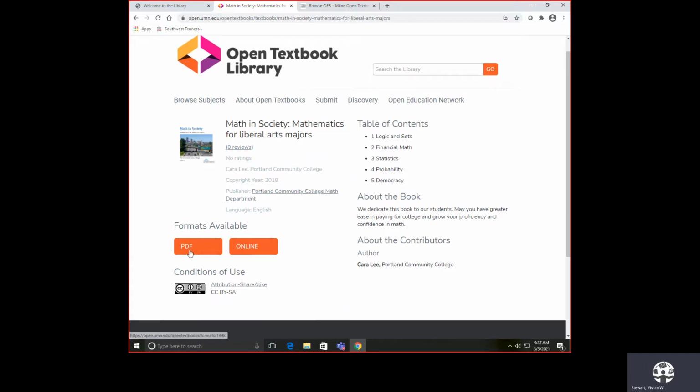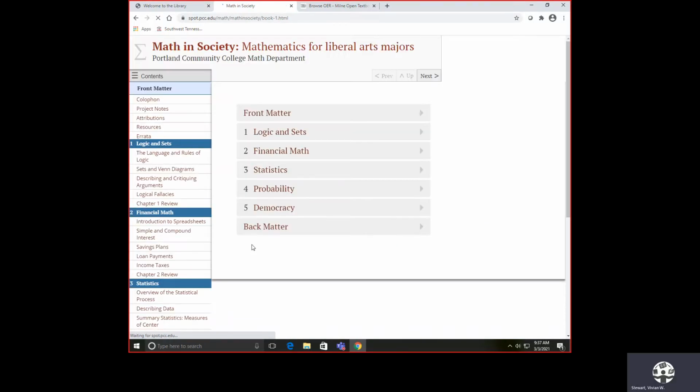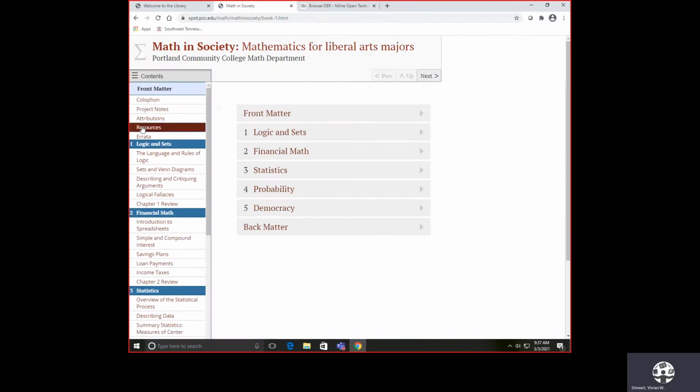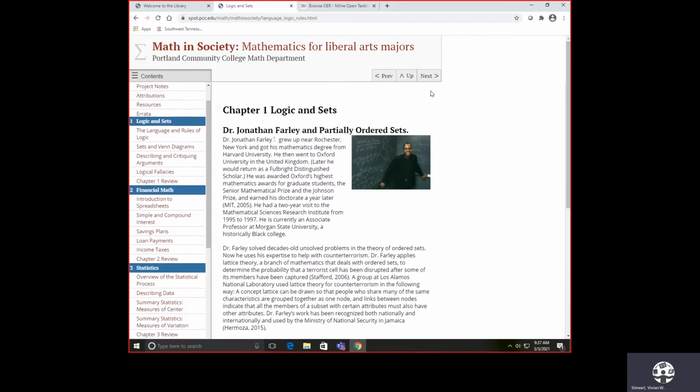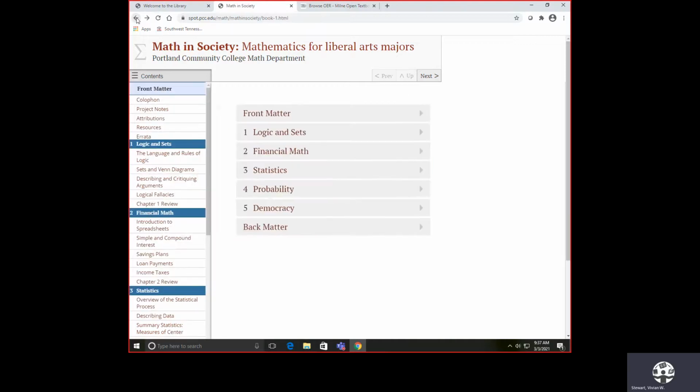Now, last time we looked at the PDF version, so this time let's see what it looks like when you view the online version of a book. I have simply selected my link. And this is the online version. Of course, I have the contents over to the side. If I wanted to select Logic and Sex, see my navigational buttons are up at the very top. So this is how you would view the online version. Let's go back now.